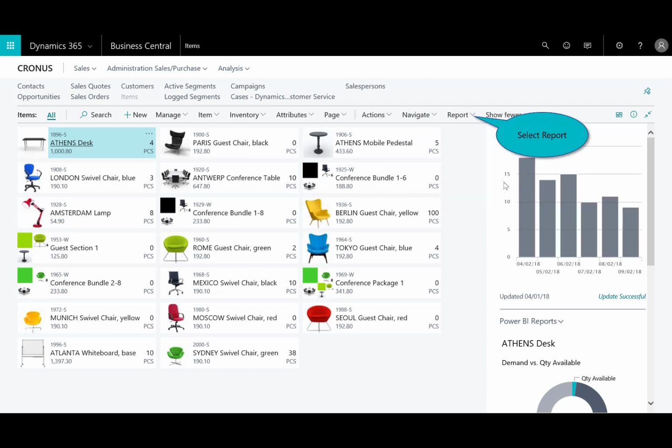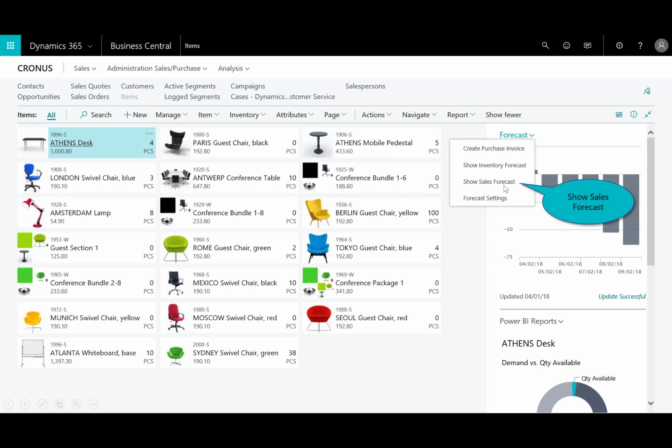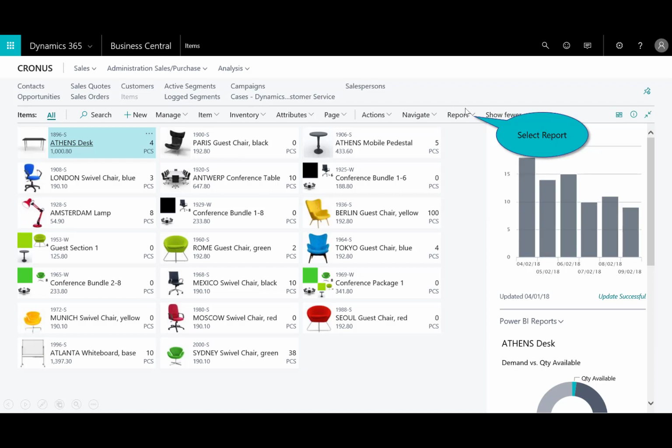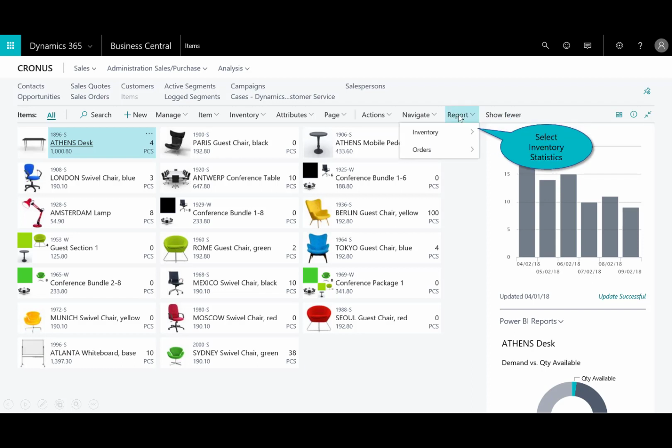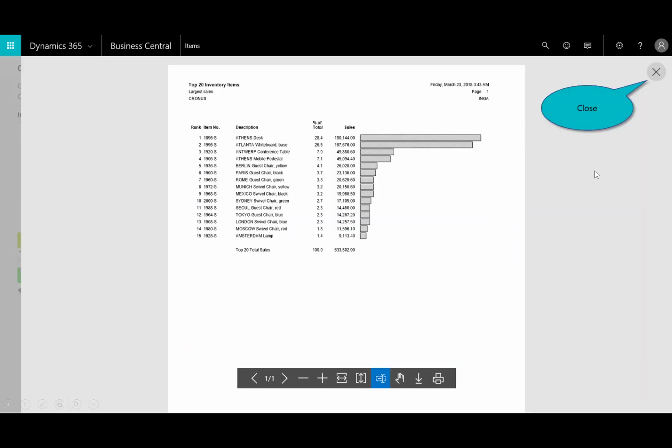So I can tell that now my sales forecast is pretty strong. Yet if I went back, I noticed that my inventory forecast doesn't look good, that in fact in the next month or next period, I'm going to be in trouble. I need to talk to somebody in the organization about that. But again, I go back to sales forecast, and now I can see we have a very strong forecast for that desk. And then additionally, I can select the report, go to the inventory, and look at the inventory statistics.